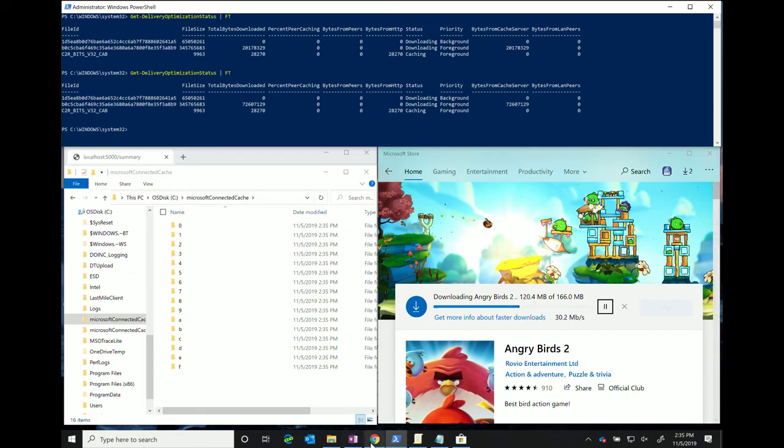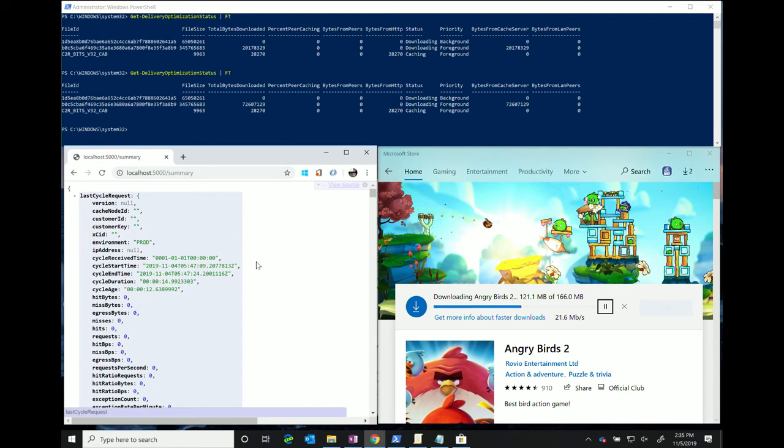But before I do that, one of the things I want to show here is a summary report. This summary report is running on the cache server, and this is kind of an up-to-the-minute view that can be used to see how it's performing. A couple of things that I want to highlight here, and I will zoom in on it: hit bytes, miss bytes, and egress bytes.